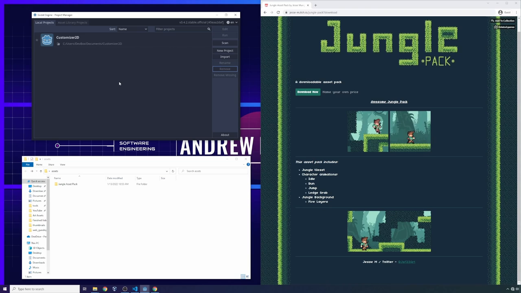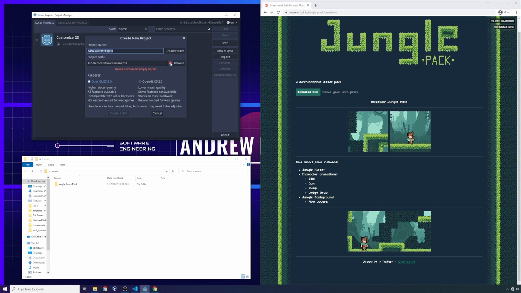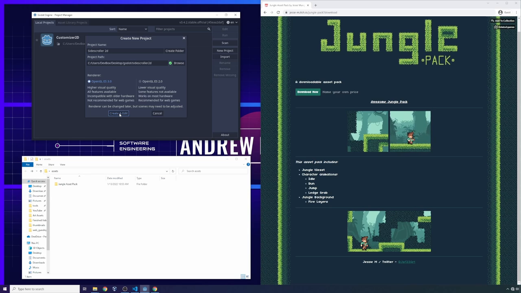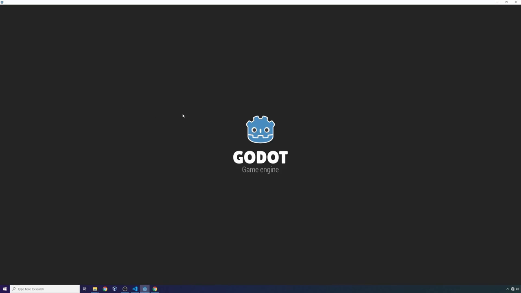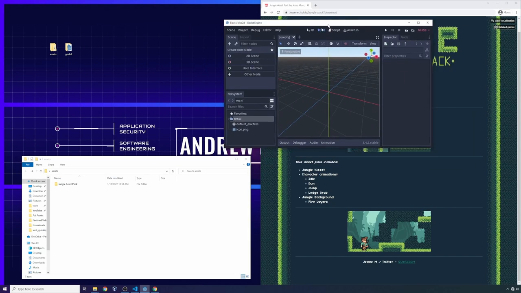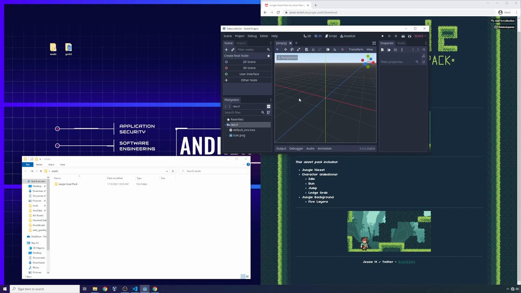What I'm going to do is, inside of Godot, I'm going to start a new project. And inside of the Godot folder, I'm going to create a new folder and I'm going to call it side scroller 2D. And I'm going to click select current folder, create and edit. Now we have a new Godot project, and as you can see, it just has the default Godot template.